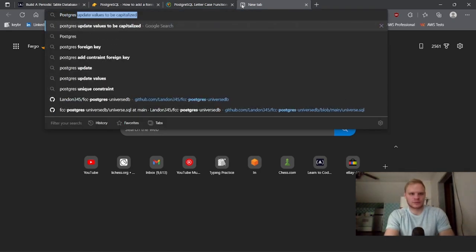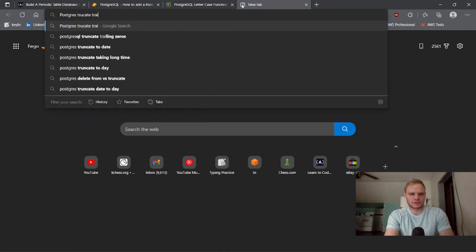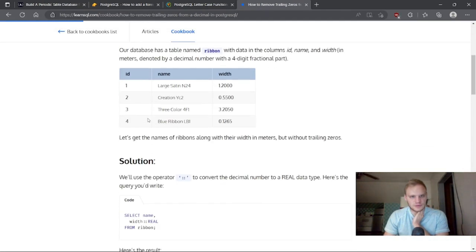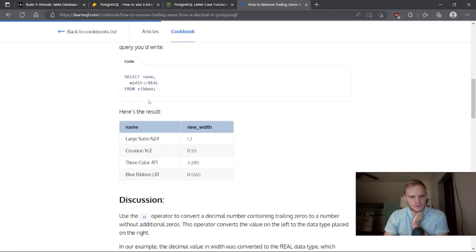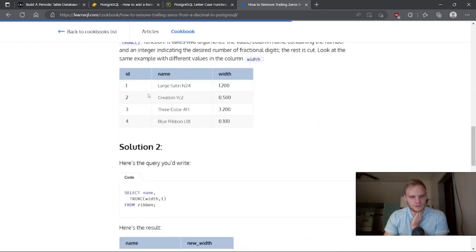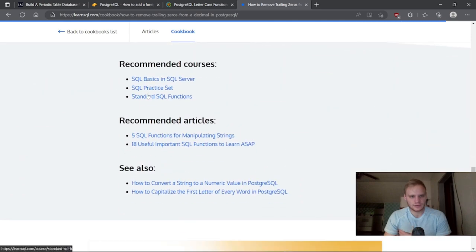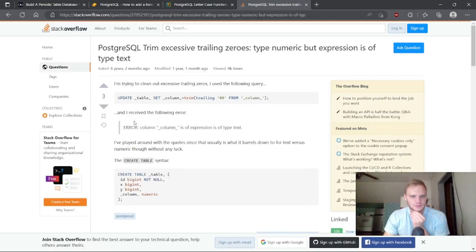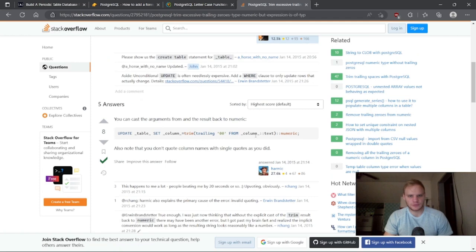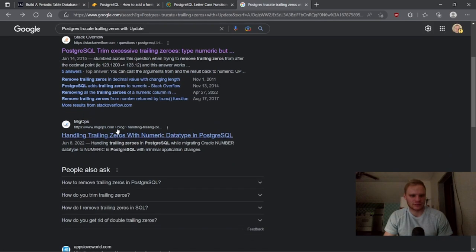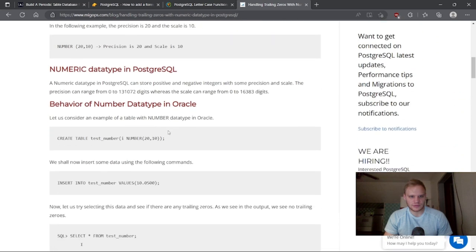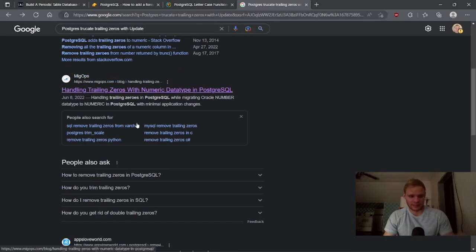Postgres truncate trailing zeros. How to remove trailing zeros from a decimal. Let's see here. With real. Truncate with update statement. Type numeric. Trim. There's a trim thing. Trim trailing, maybe? No. From column text. Oh, man. Why is this stuff so complicated? Numeric data type. Ah, man, I can't find anything.